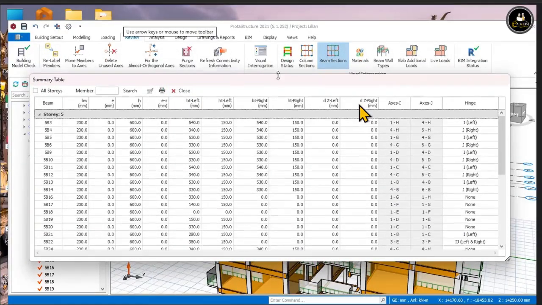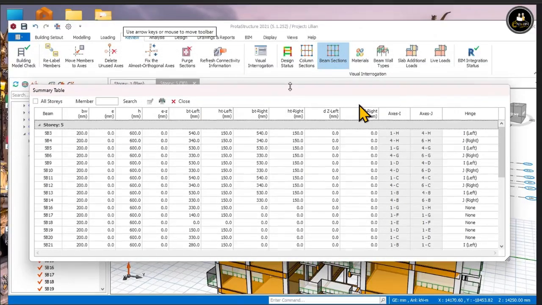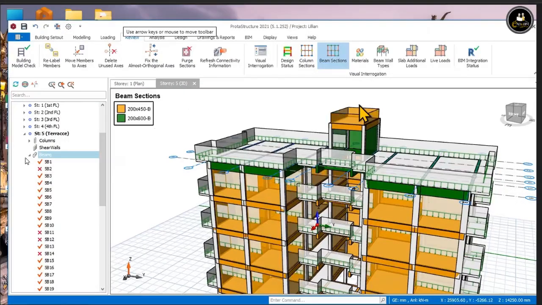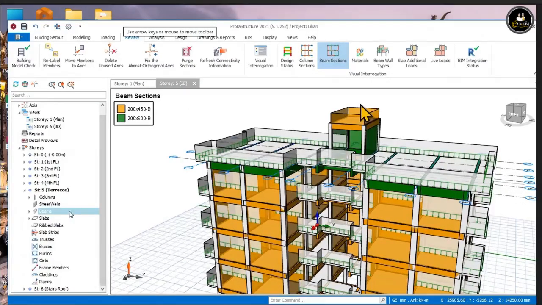But for that is just fine. We can just close this. Okay, we move. You can still have the beam sections, has materials. I think we have already set materials correct. Now we can go to loads, whereby we have slab additional loads and live loads.